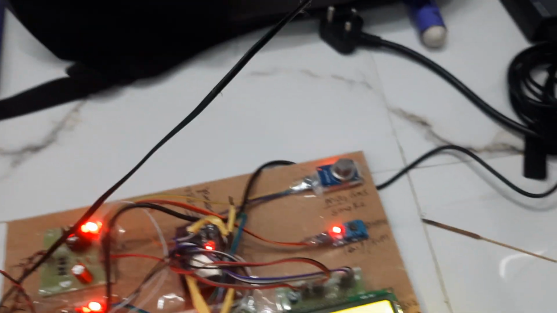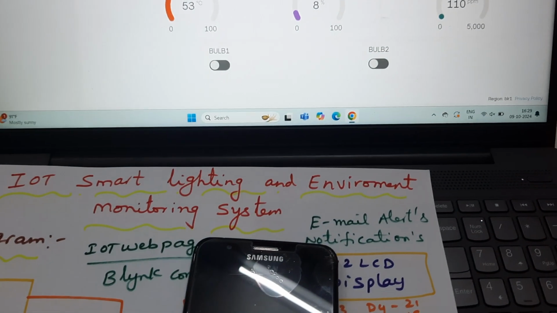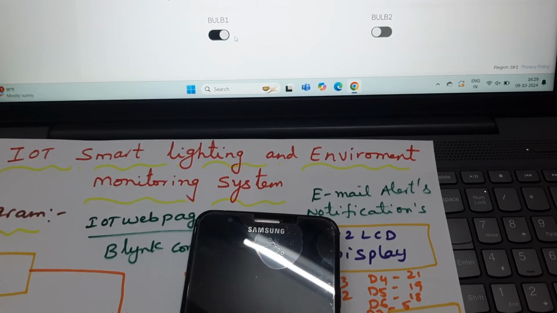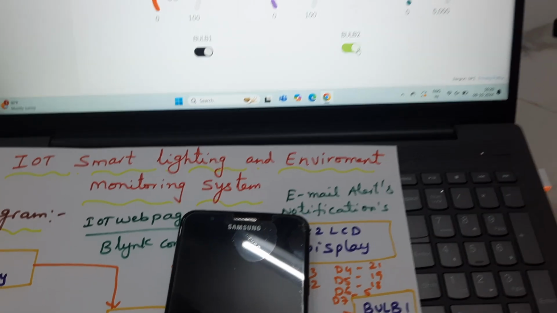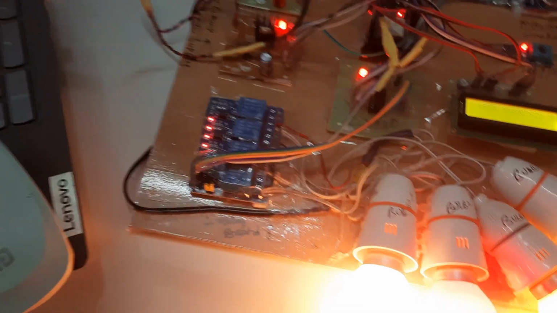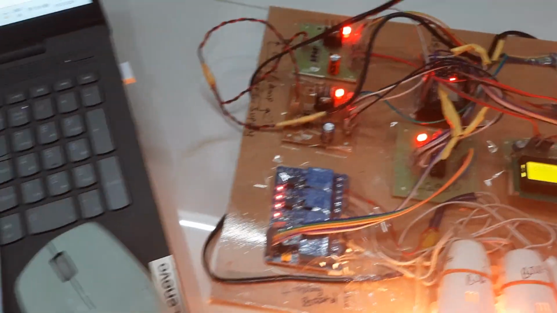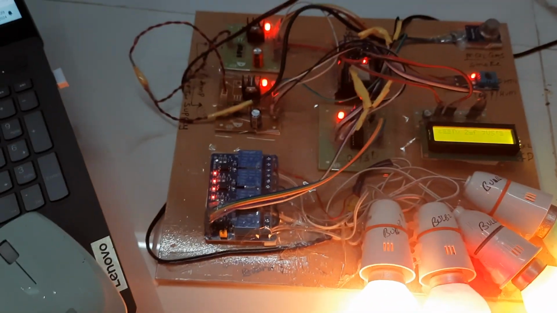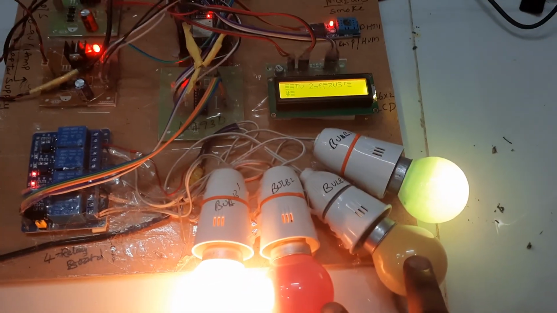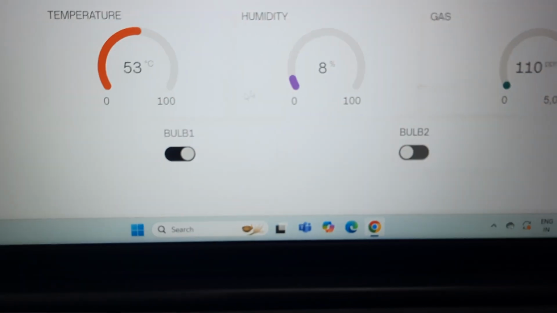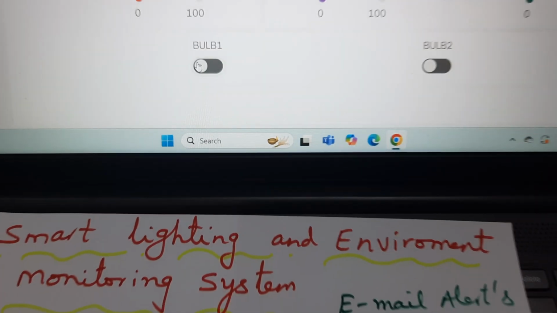And we are going to control the bulbs. So now I am going to switch the bulbs. Bulb 1 on, bulb 2 on. So all bulbs are on. Now I am going to switch off the bulbs. Yeah, 2 bulbs are off. Here also off. Bulb 1 off.